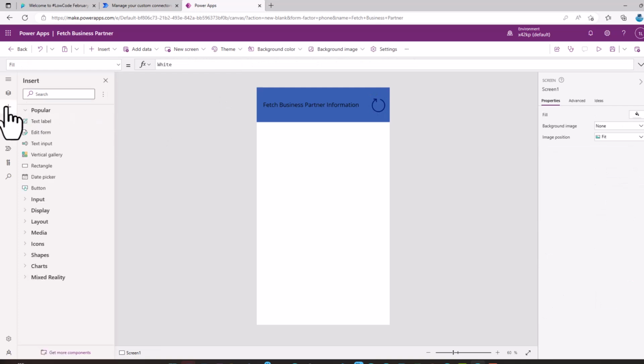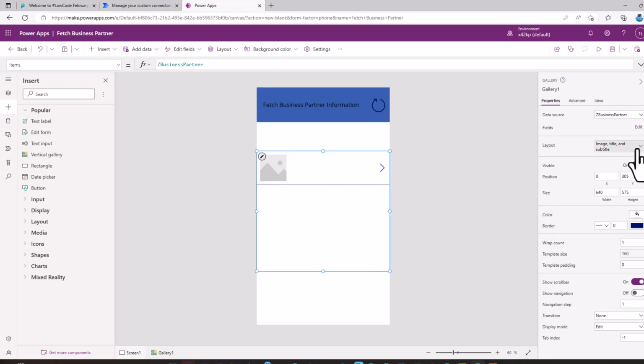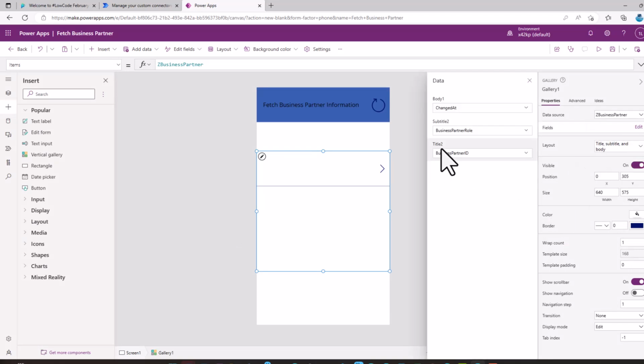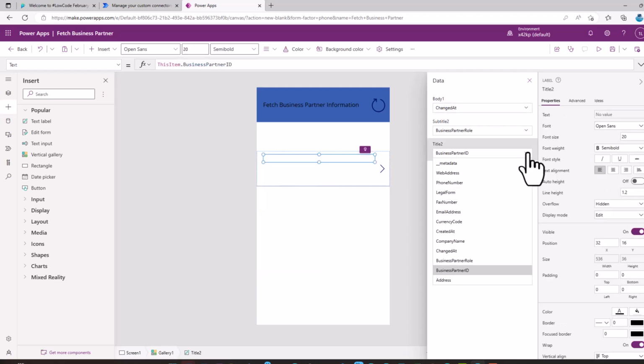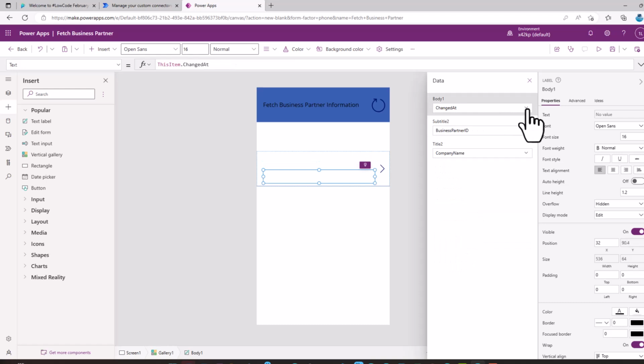With this information, we can now create a gallery that displays all the business partner information coming from the SAP system. So we'll link this gallery to our ZBusinessPartner collection. We'll select here a new layout with title, subtitles, and bodies. And we'll map the properties from our SAP system to these fields here. So for the title, we'll select the company name. For the subtitle, we'll select the business partner ID, and for the body, we'll take the address information, all coming from the SAP system.